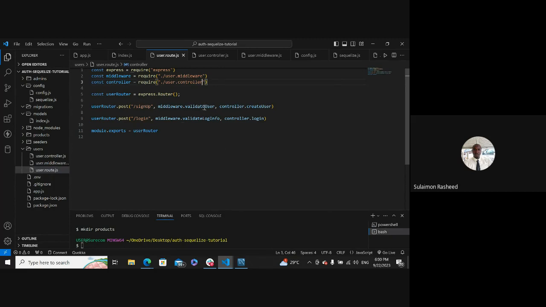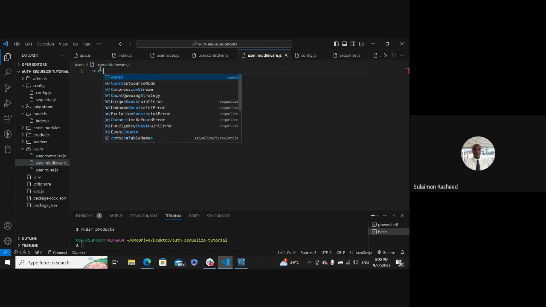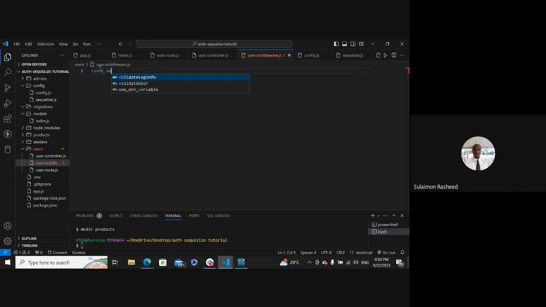Now, the next thing is for us to validate the user. So let's go to the middleware, which we have created here to validate the what? The user. So I'm going to click on here and we are going to define that function. So what is that function? Is going to be what? Const validate user, right? Will be equals to, is going to be a callback function now.